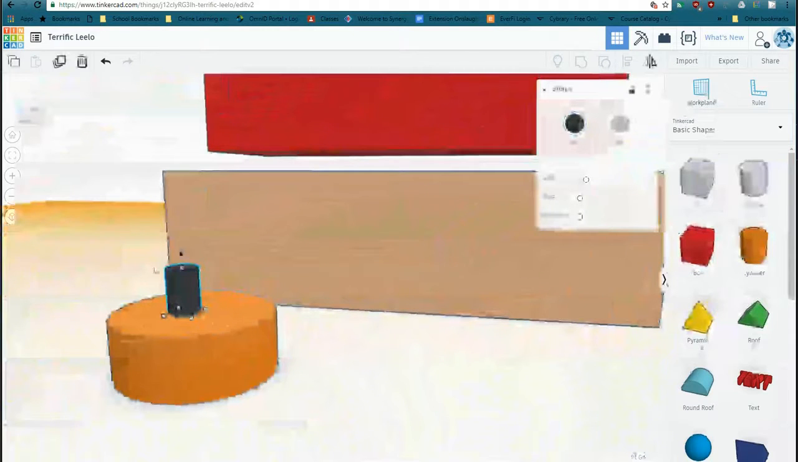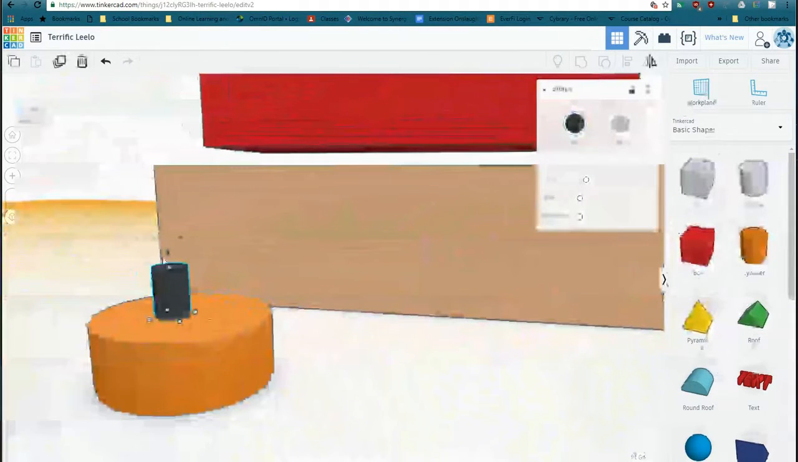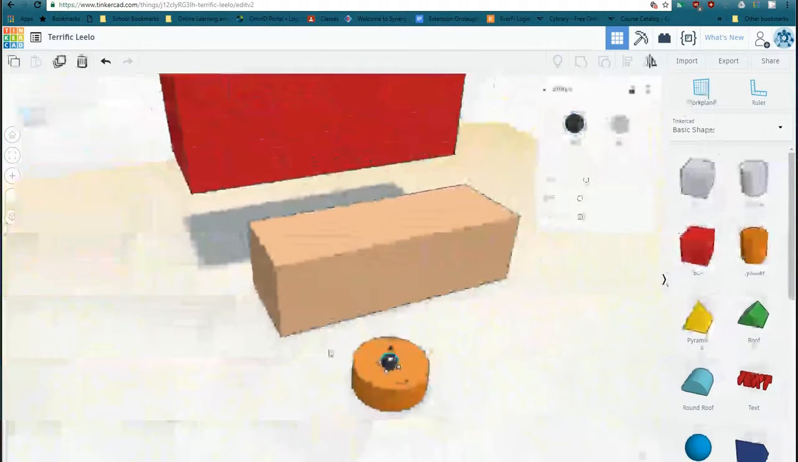All right, now I need to drop this into my existing wheel. As you can see right now, it's just sitting up on top. I'm going to grab that little black triangle again, and it's going to drop down right in there. There we go. Now it's in.